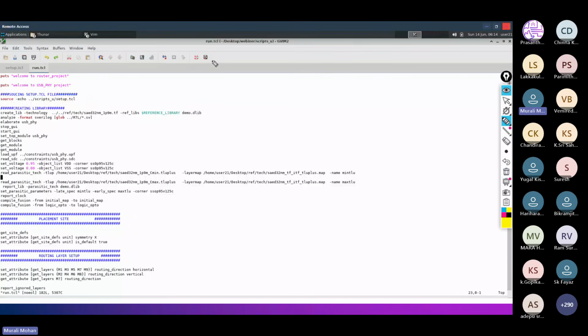That means create_lib with the technology switch. Here I can give the path like this, or whatever name I set for the variable like tech path, so I can use it like this also. Either way, any one can be used. Next is the reference library. Here I am using the variable name only. That is how I showed you the difference: either you call that particular file with the path, or you call it with variable substitution. These are the two ways.